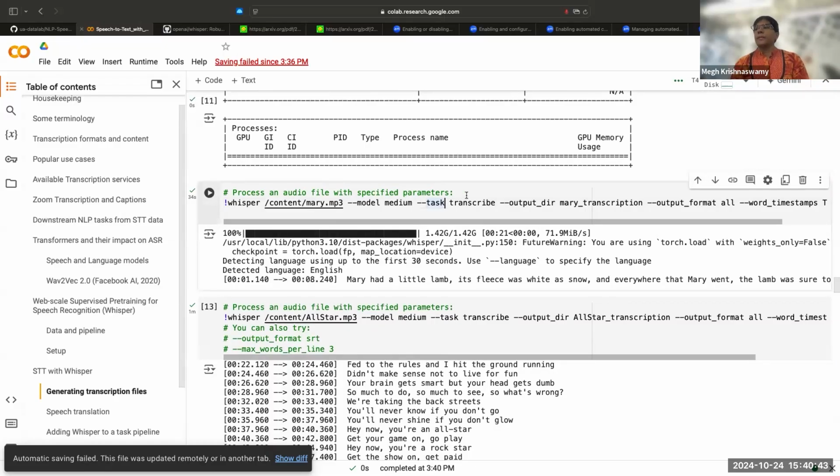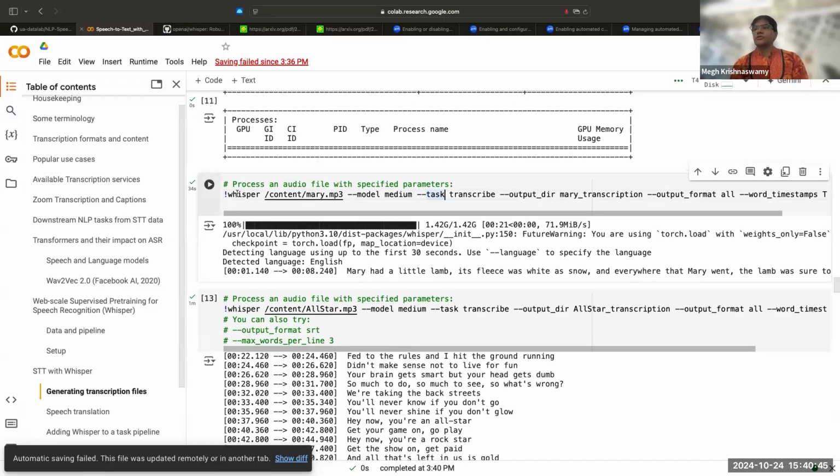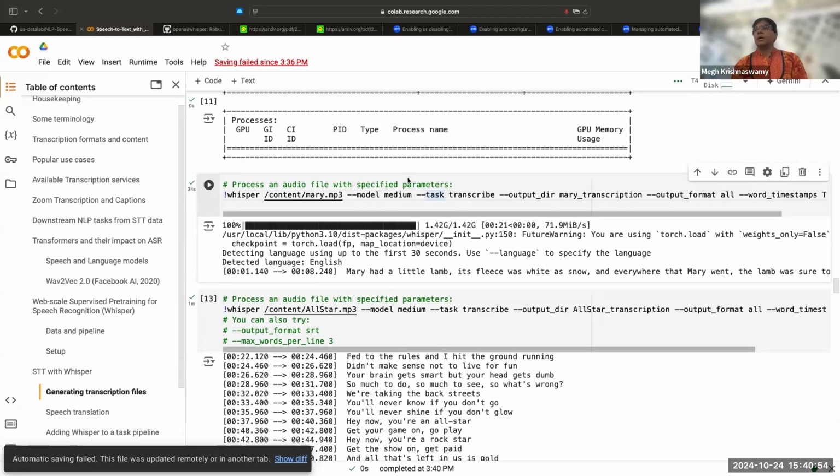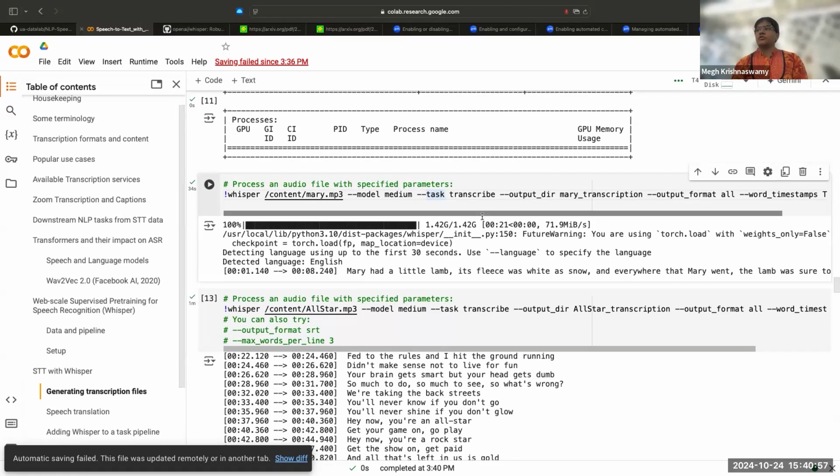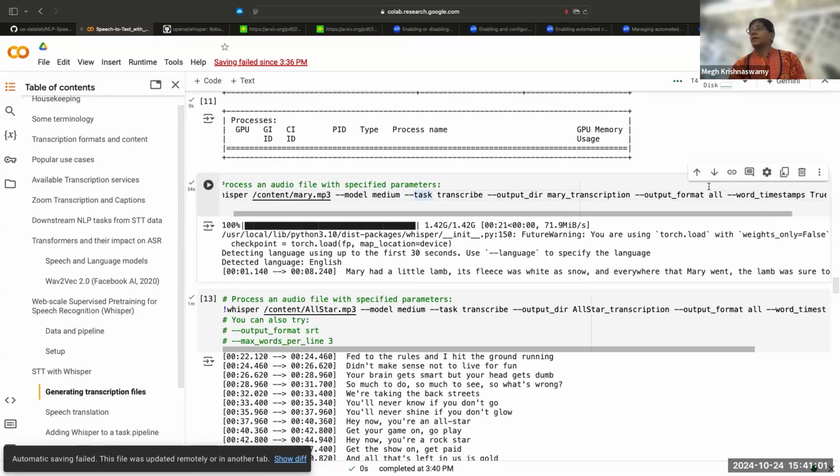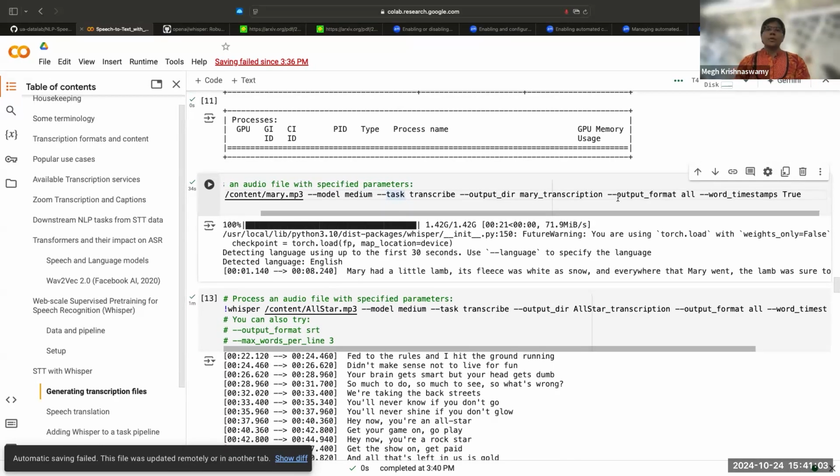And if you're able to run the first simple command line one-liner, which I'll explain: in this line, I'm giving Whisper an MP3 file. I'm telling it to use the medium-sized model. I'm asking it to transcribe for me. I'm telling it where to save the transcriptions. I'm telling it that I want all possible outputs. So I want a VTT file, I might need an SRT file, I want a text file which has all the text in it, and all the other options. And I'm also asking it to give me word level timestamps.